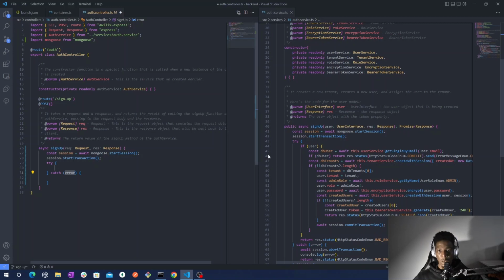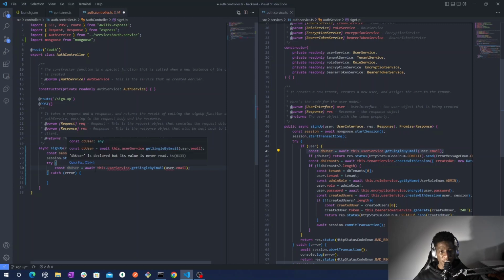So yes, I need to check now if the user already exists in the database, and I need here, instead of using an auth service, to use the user service directly.